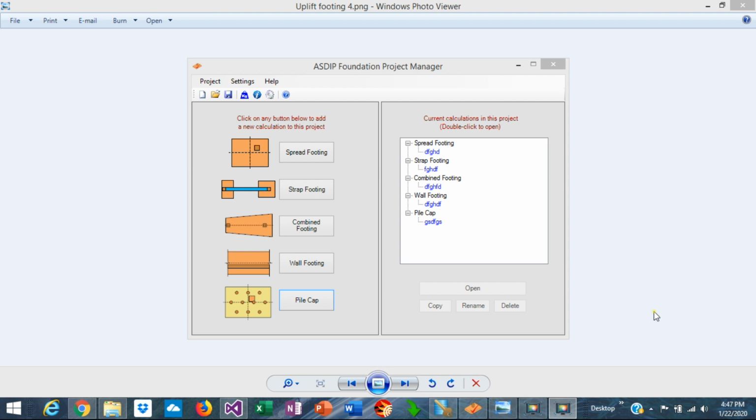ASDIP Foundation 4 will be released soon. It includes great new features and improvements, including 2 new modules. This is Javier Encinas, and today we're going to discuss some of the most important changes in this new version of ASDIP Foundation 4. Let's get started.